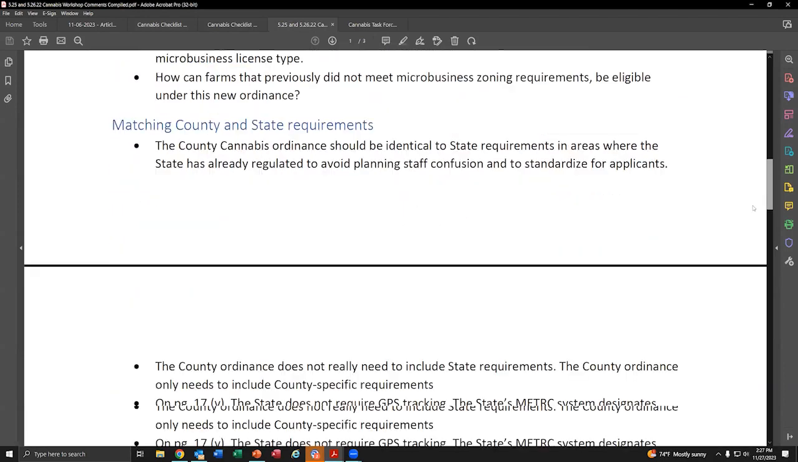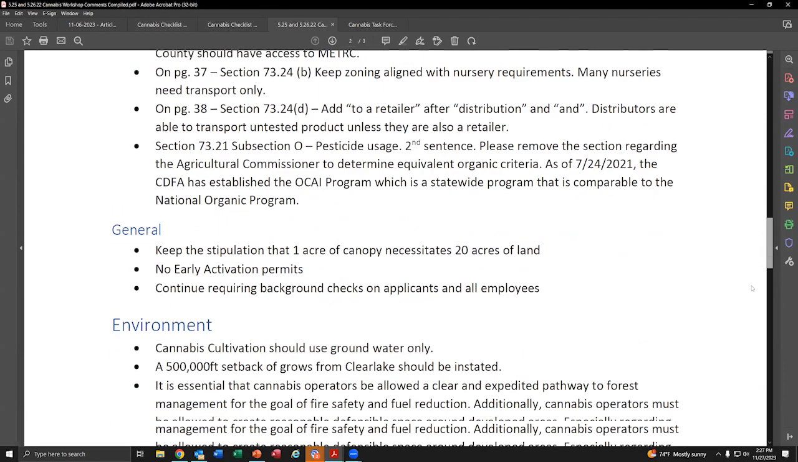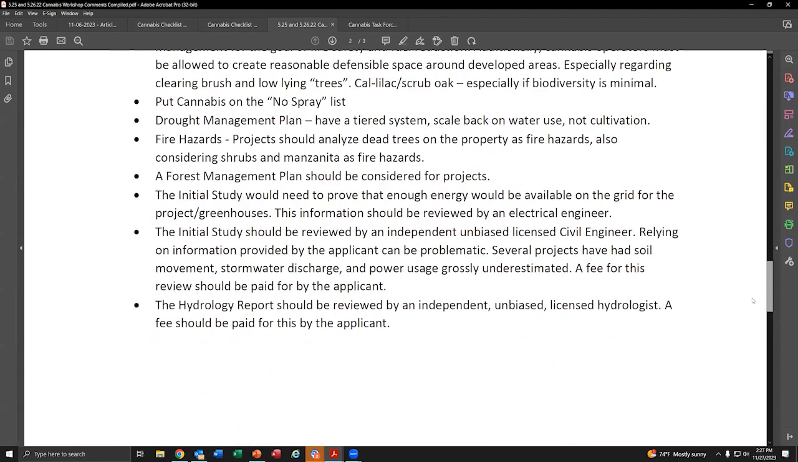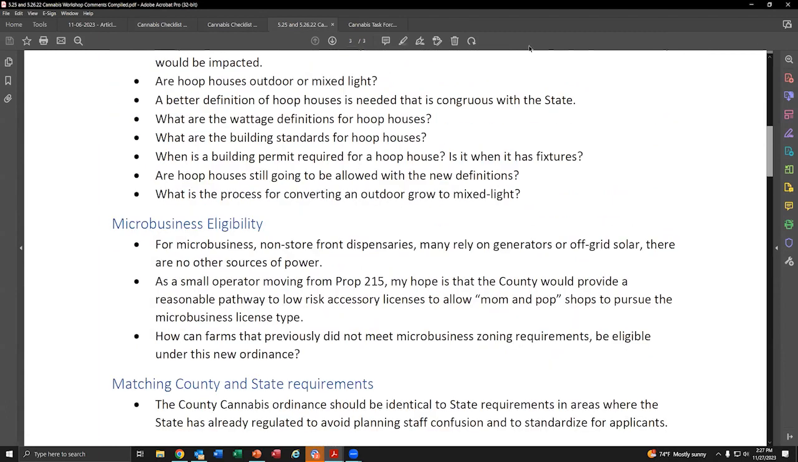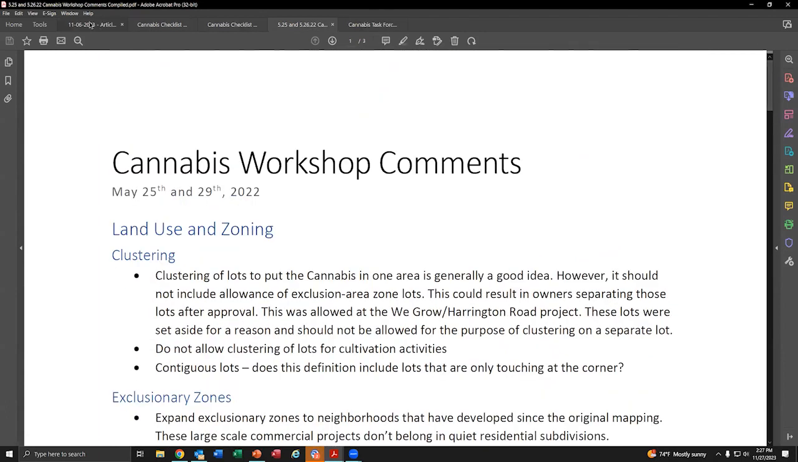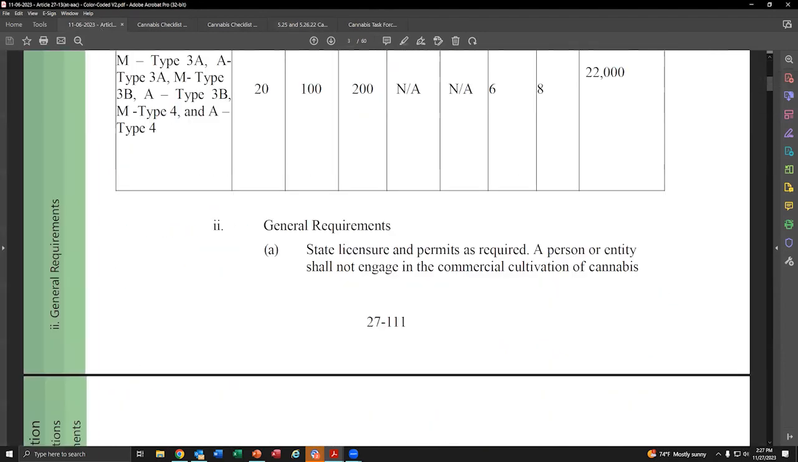Some of the stuff we've addressed already, like early activation, but others we haven't even started to talk about in terms of environmental issues and community issues. Thank you. In the last minute, we have public comment on Article 73. Were there any hands raised in the Zoom room on Article 73?